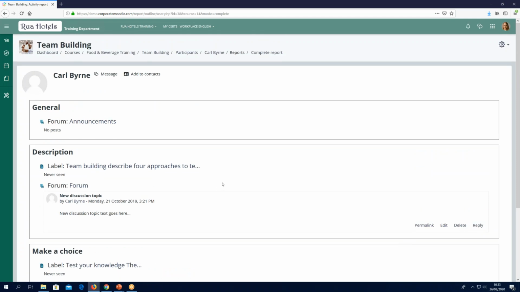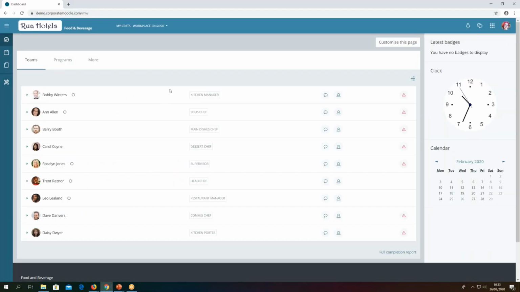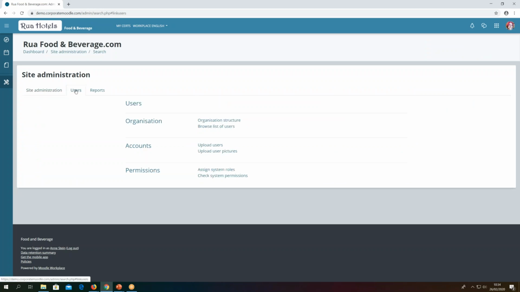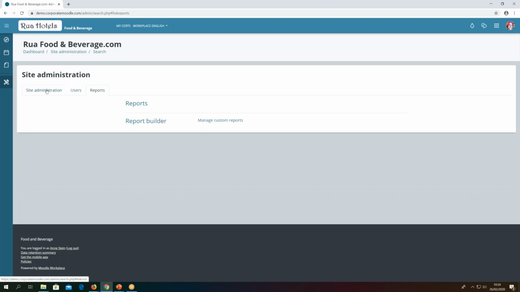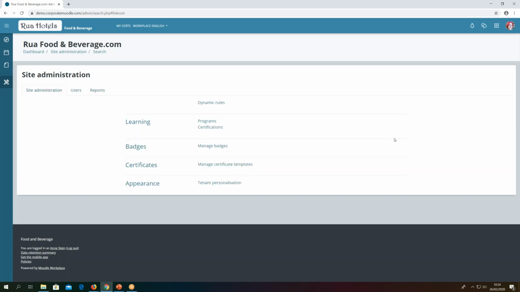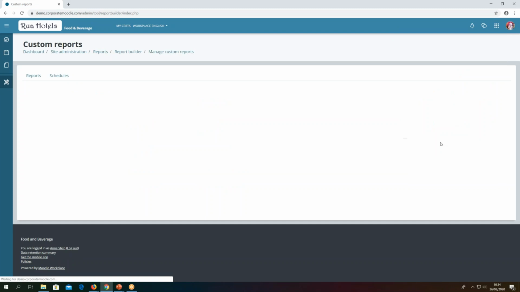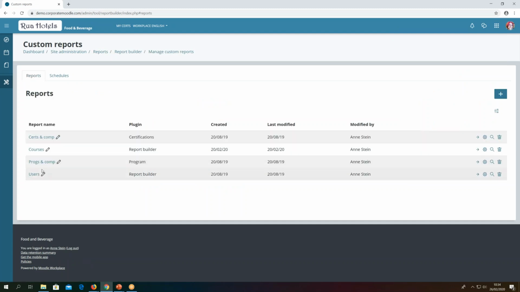Okay. So what I want to do now is I'm going to go in now as a tenant administrator, and we're going to look at the custom reports. So as a tenant administrator, I don't have the same site administration menu. We have a more restricted view than an overall site administrator. We can access the administration here or through the shortcuts here. So I'm going to click directly on Report Builder, and we can see here the various reports.